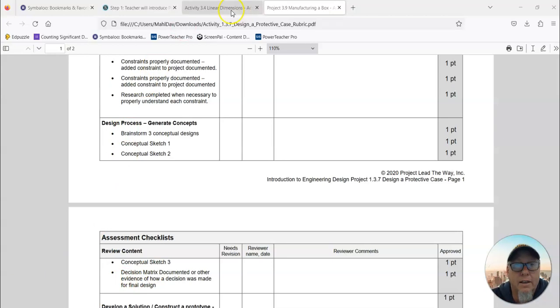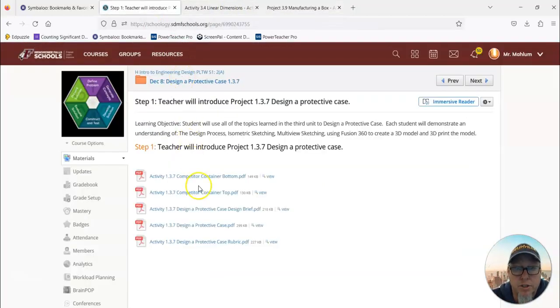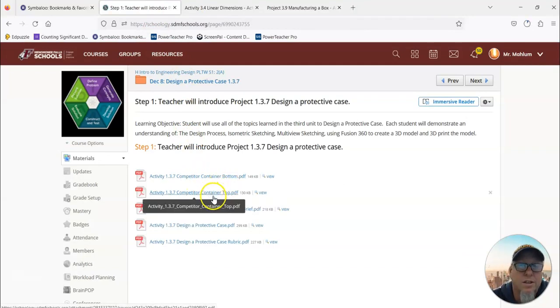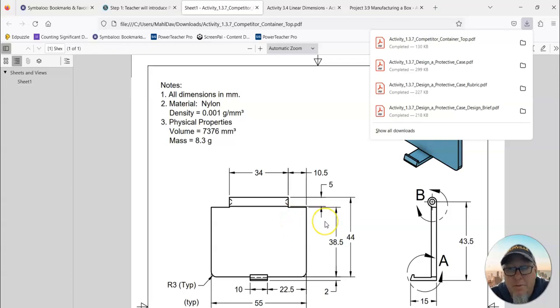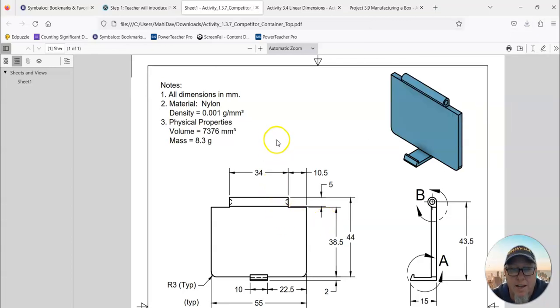What I mean by that is, if you go on to Schoology, there is an example of what the competitor's top and the competitor's bottom looks like for their case. Obviously, you don't want to make that, because you're going to end up with the same exact thing and you're going to have the same problems that they had. But if you notice here what the hinge looks like, it's kind of got this tube, and there's an indent here and an indent there.